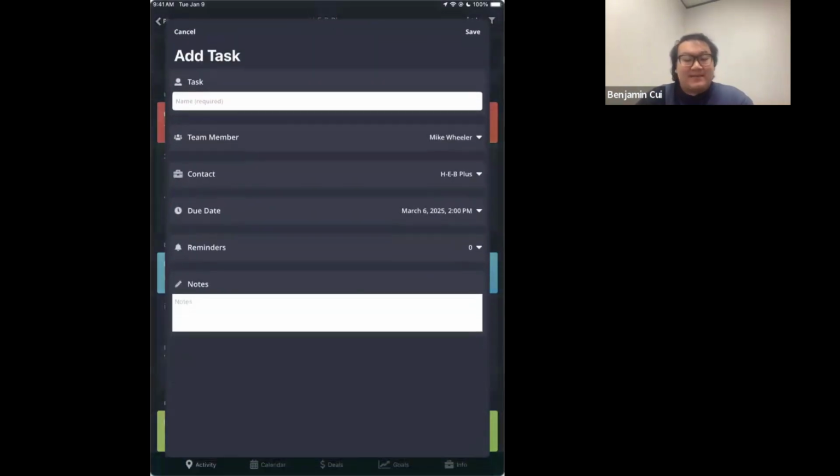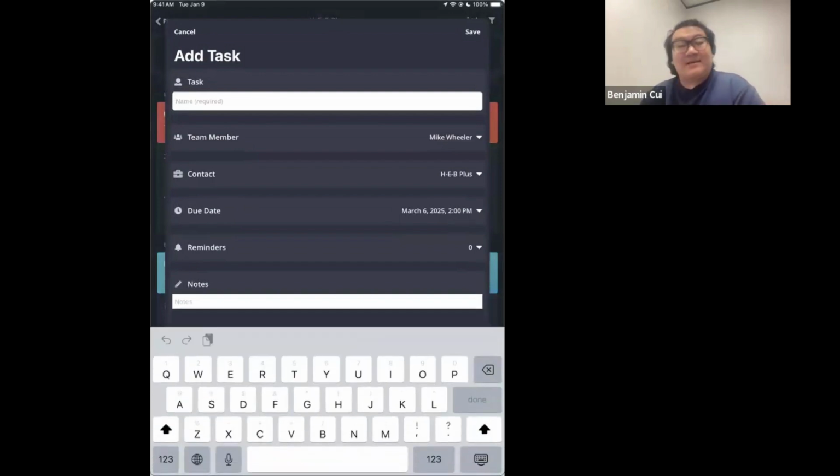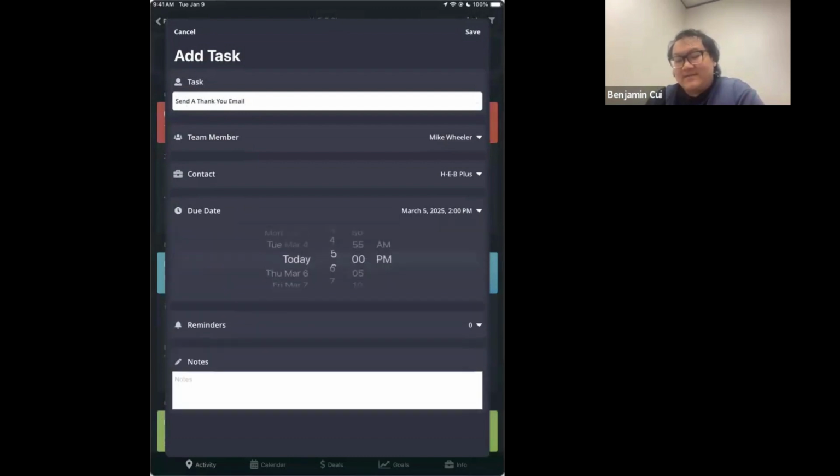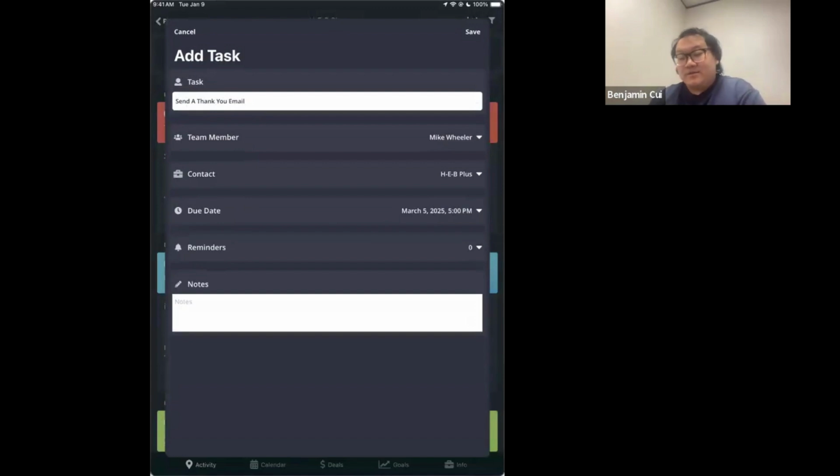So let me write this in. I tap on task. I would need to throw in the name. Let's say send a thank you email. The team member and the place are already pre-selected for me, Mike Wheeler, HEB plus. I don't need to touch those. But the due date, let's say before Mike Wheeler leaves his office today, I want to make that the due date. You can add reminders too.